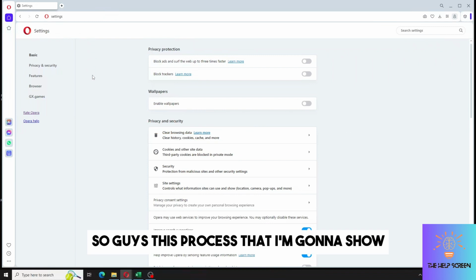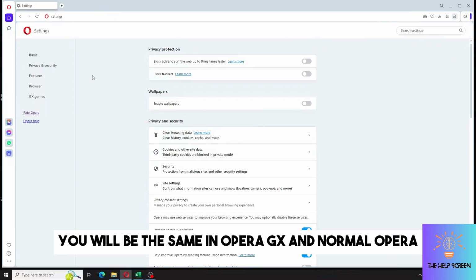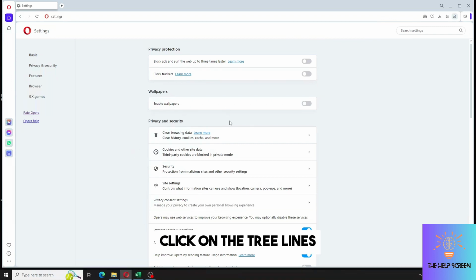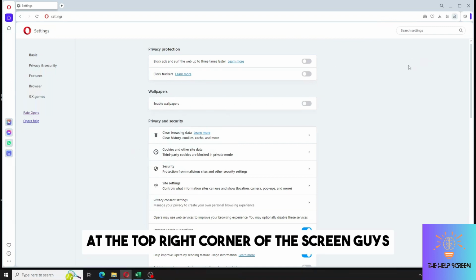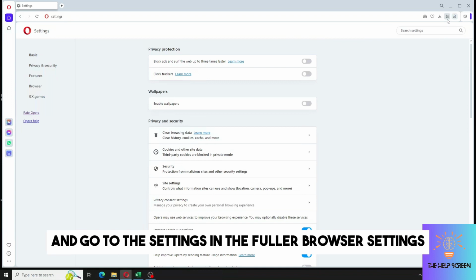So guys, this process that I'm gonna show you will be the same in Opera GX and normal Opera. And now go ahead, click on the three lines at the top right corner of the screen guys, and go to the settings in the full browser settings.